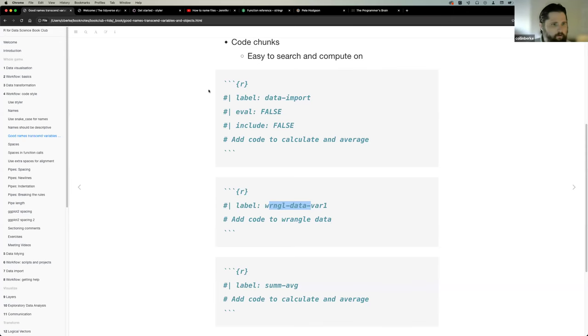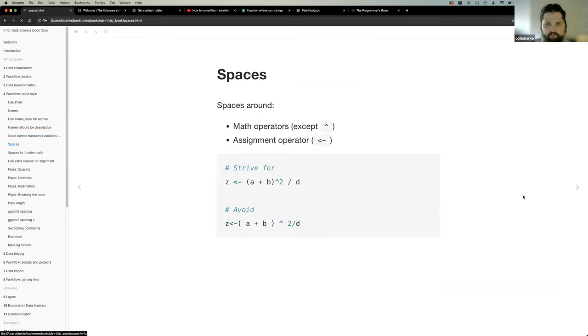Okay, cool. Let's talk about some more of these general conventions. I'm just going to go through these quickly, but this is again going to readability. Consider your spaces and how you use spacing. For math operators, except for exponentiation, it's good to put spaces in between them. You can see here we have an addition and then a division. It's good to put a space in between these because it makes it easier to read, especially around your assignment operator.